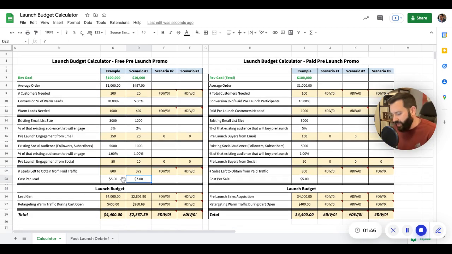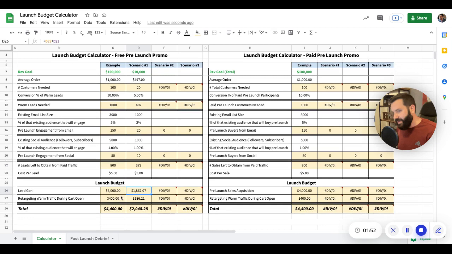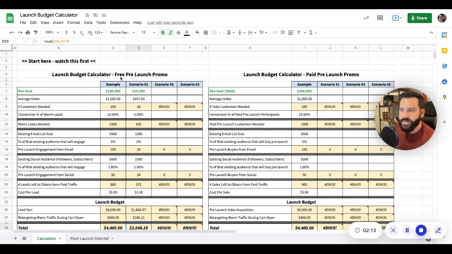Well, let's say it costs you $5 to get a new lead to join your pre-launch challenge or your summit or your mini course. Then that means your ad budget needs to be $1,862 committed to lead gen. And since we spend a small percent of our traffic on cart open or retargeting warm traffic, let's just do 90% on the top option and then the other 10% on the bottom option for easy math. You should budget around $2,000 to be able to hit your goals here in this scenario.